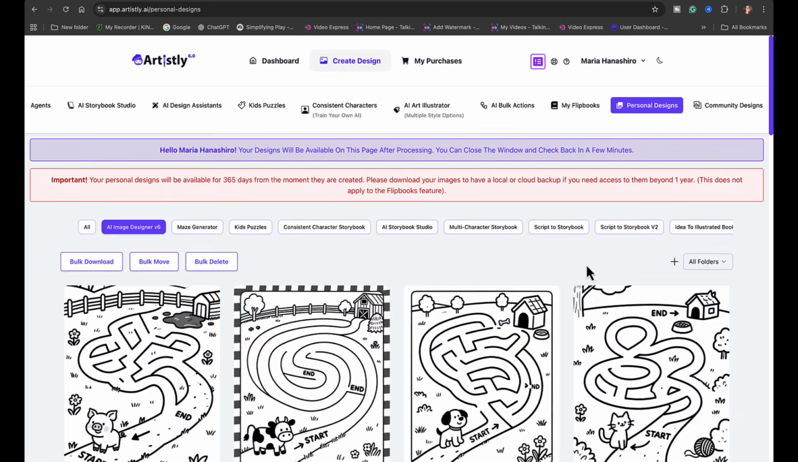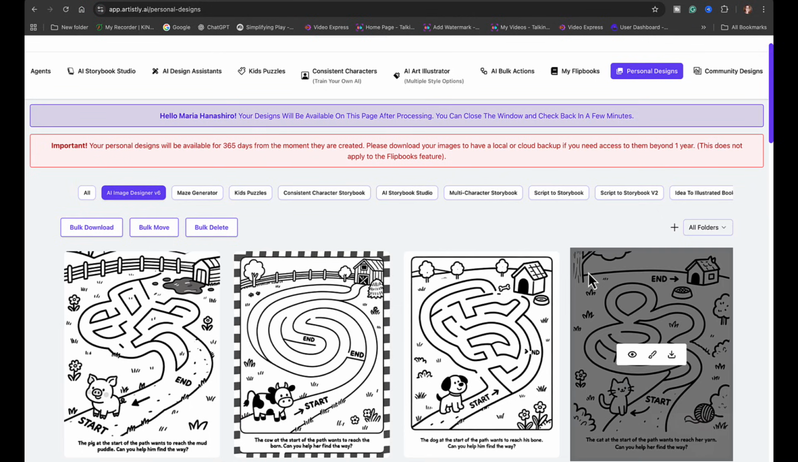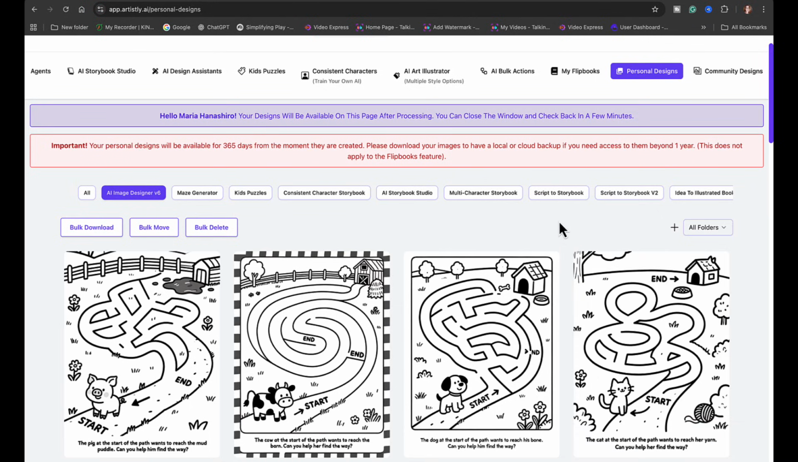Alright, so here are the sample of the puzzles that I am creating right now, which is we cannot create a flipbook on this. I'm just going to bulk download all of the image and take it to Canva to create a PDF book for this activity. So just showing you guys that you can create this kind of or this style of maze inside of Artistry.